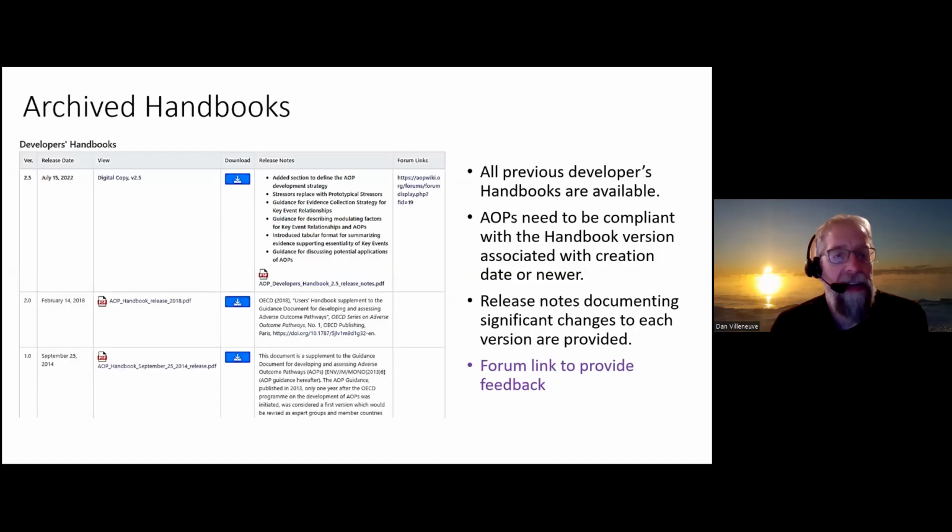So this table of archived handbooks lists all previous versions of the developer's handbook. So you might be asking, what if I started my AOP development a year or two ago and it was under a different handbook? The expectation is that AOPs need to be compliant with the handbook version associated with the date that their AOP page was created in the AOP-Wiki or a newer version of the handbook. There are release notes in this table that document the significant changes with each version of the handbook so that it's apparent what changes have been made.